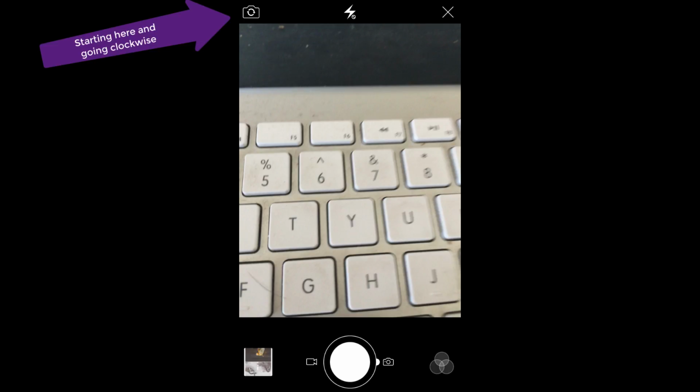Next one is the lightning bolt in the center at the top, and that just allows for controlling the settings of the flash. As you move around, the next one is the X in the top right corner, and that just allows you to exit from this screen and get back to the Flickr main screen. Now we're moving on to the bottom right, and we have the interlaced circles. That allows you to add a number of filters to your photos. It allows you to create some special effects and some really neat additions to your pictures.